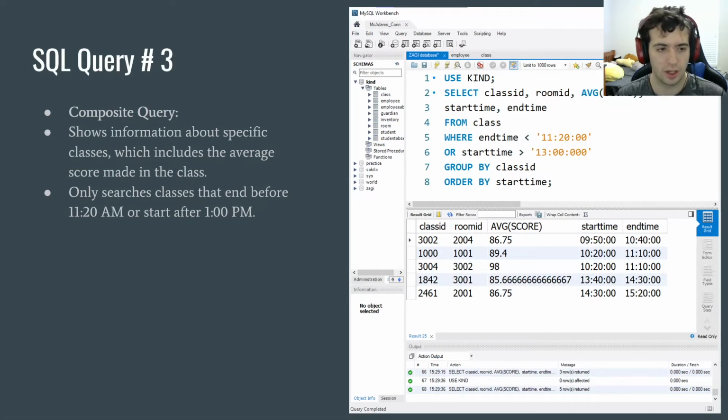Here's my third query. This is a composite query, which shows information about specific classes, which includes the average score in each class. It also limits the classes to the ones that end before 11:20 or the ones that start after 1 p.m. As you can see over here, I found the class ID, room ID, the average score, as well as the start time and end time of classes where the end time was either before 11:20 or after 1 o'clock. And I grouped it by class ID and ordered it by start time.